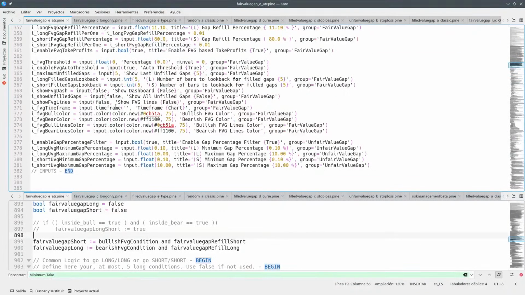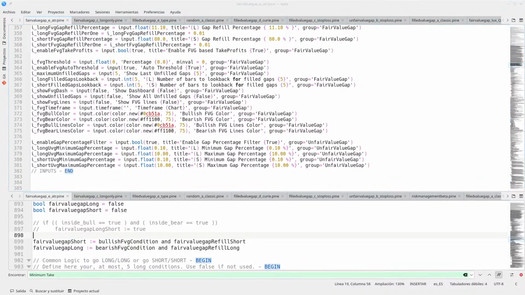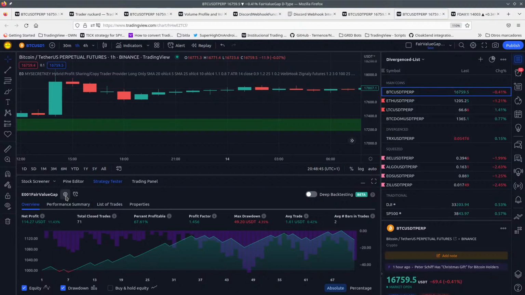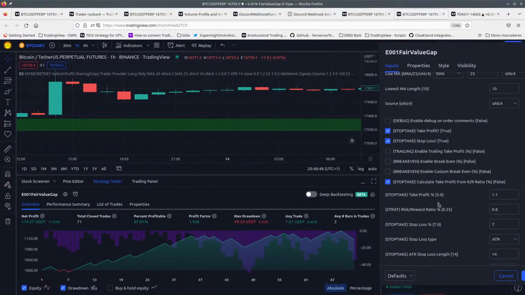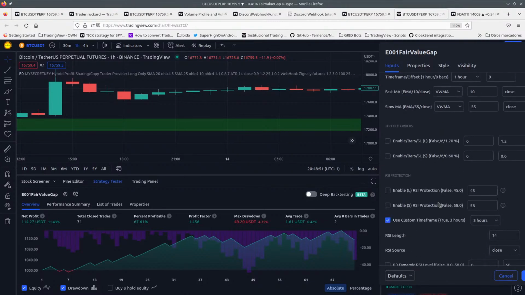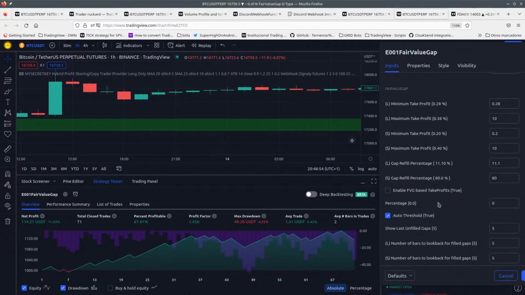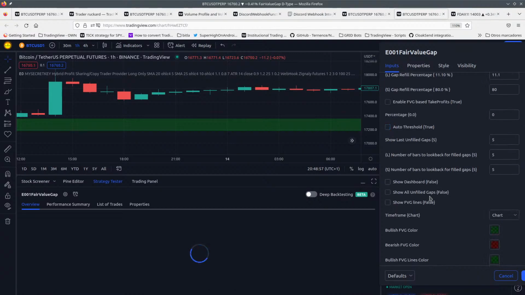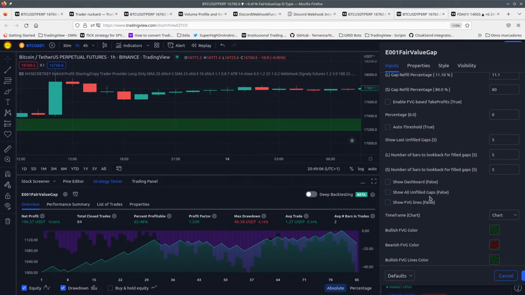Okay, so enable take profit. Wait a minute, what does happen if I remove the auto threshold? We should have more trades, but are they good enough for us or not? That's a good question. Let's see what happens here. Is it any better without this? That's the question. Oh, look at that. I mean, we have 71 trades, now we have 84.